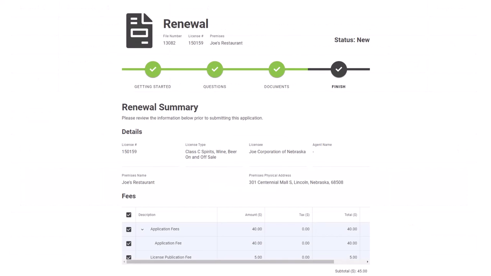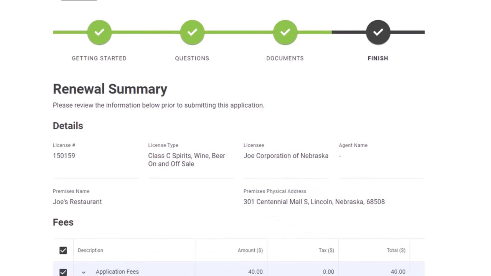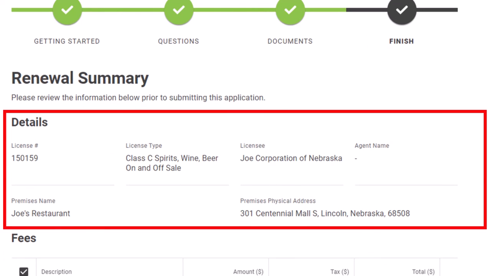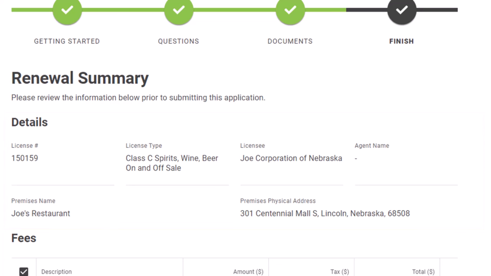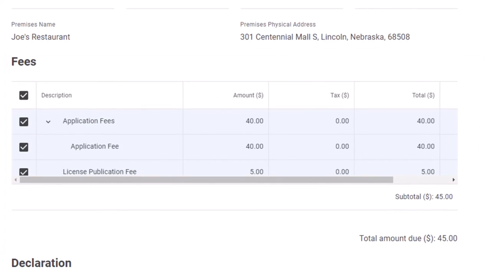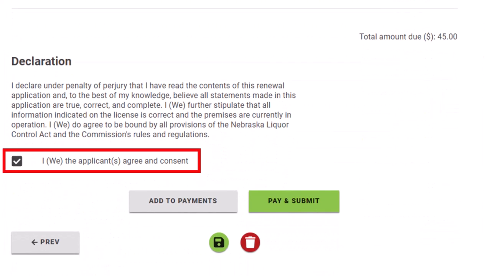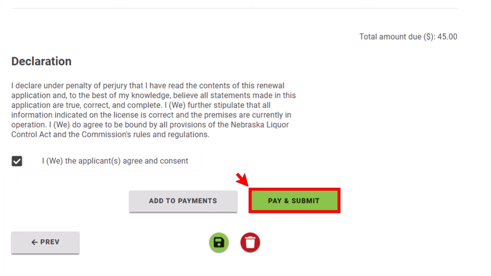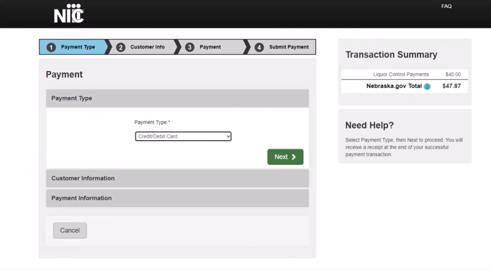The final step of the renewal application allows a review and then submittal. The system will provide an application number and related details. Then the licensing fees will be displayed. You must complete the declaration statement by clicking the checkbox, and then click the Pay and Submit button. You will then be taken to the Nebraska payment system, where you can enter your payment details. Once all fees are paid, the application is submitted.